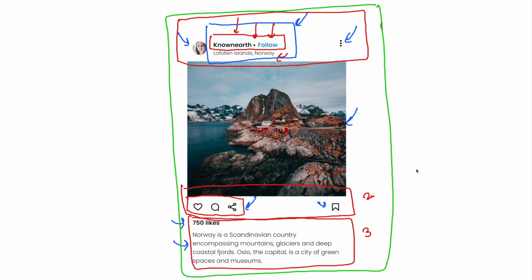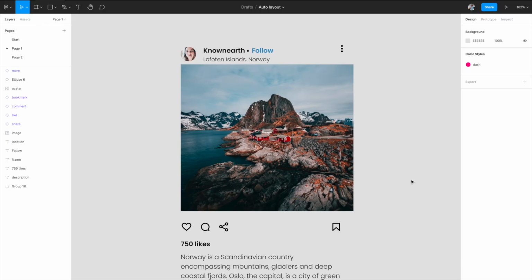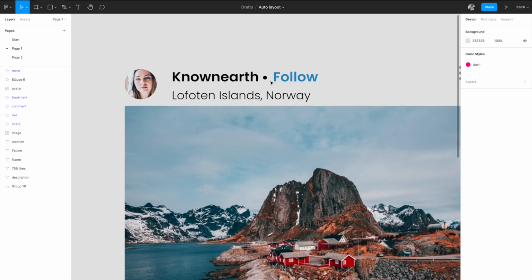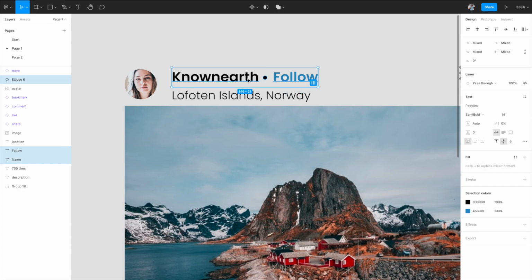So I hope you understood a little bit from this logical breakdown of the entire UI. Now let's quickly see how we can apply it using auto layouts. So let's start with our first logical grouping, which was the name, the dot and the follow button. So what I'll do is I'll just select these 3 together and apply an auto layout to it.